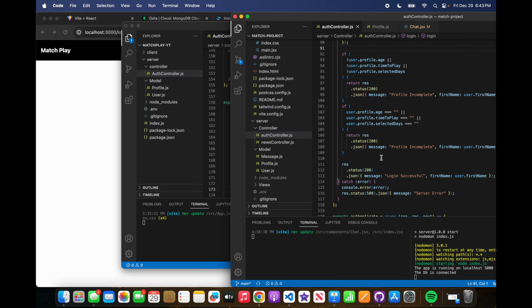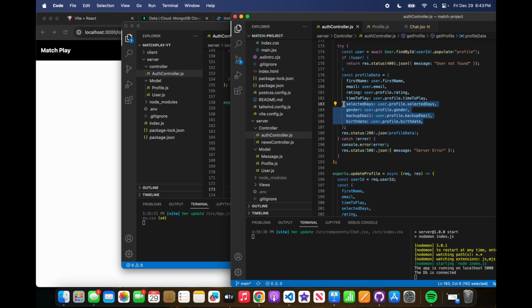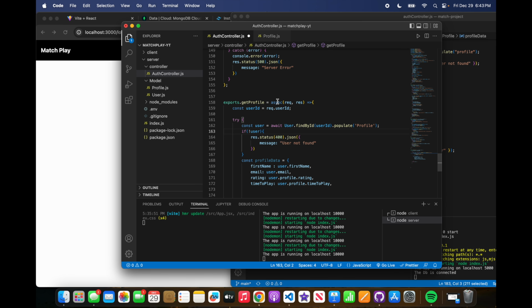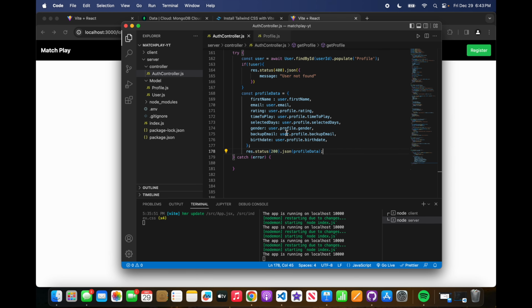Let's see, where are we? And select the days. Actually, we'll just copy it over here. Time to play, select the days. There we go. Okay. So we're just doing the same thing. The only two that don't use user.profile are first name and email, because they're stored just in the user database.